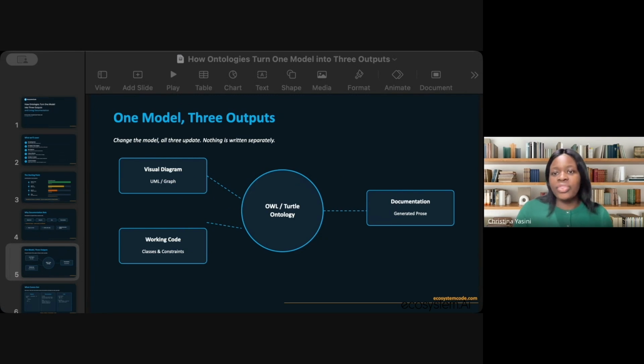Which leads us to the view of having one model with 3 outputs, because this is where the mechanics matter most. It's important to understand that how models typically work in enterprise systems today is that you have a requirement document that describes what a system should do, and a design artifact, maybe UML diagrams, architecture diagrams, or entity relationship models that describe how it should be structured. And from those, you have the code base, which is the actual implementation, and you have the documentation as well. So these are 4 separate artifacts that are maintained by different people on different timelines with different tools.